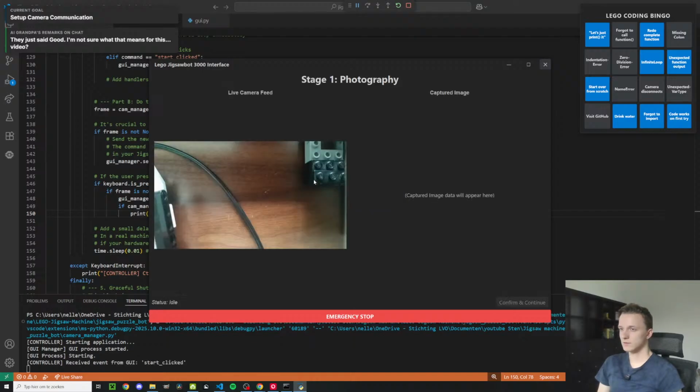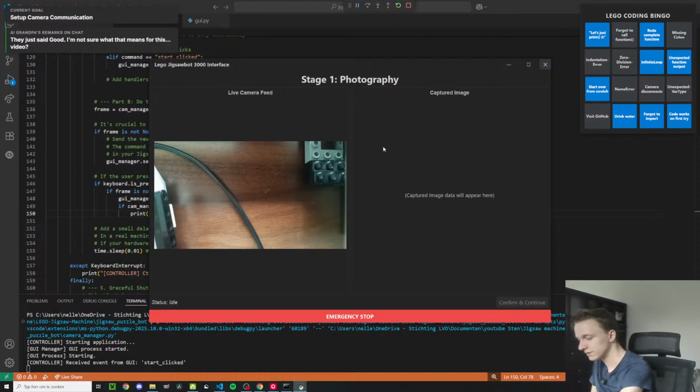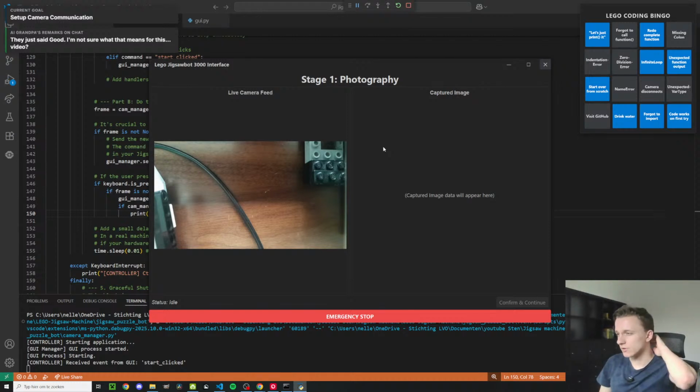Okay, let's see. Start process. This is still like before. And then if I press, okay, let's make this epic. Like this. If I press the C button, hopefully it will capture an image. And hopefully not just any image, but the current image.